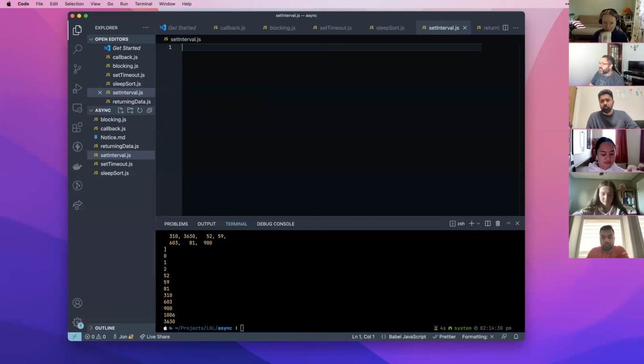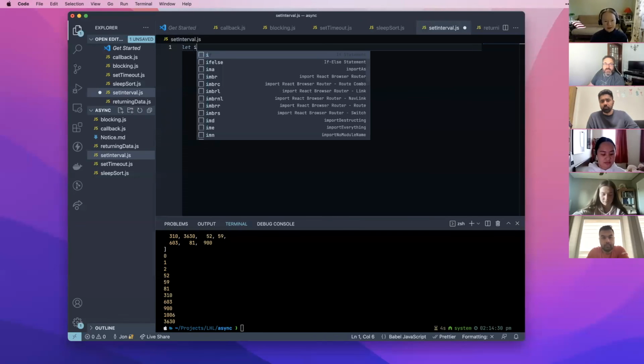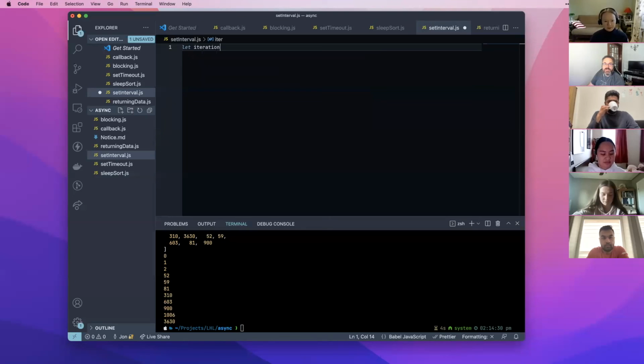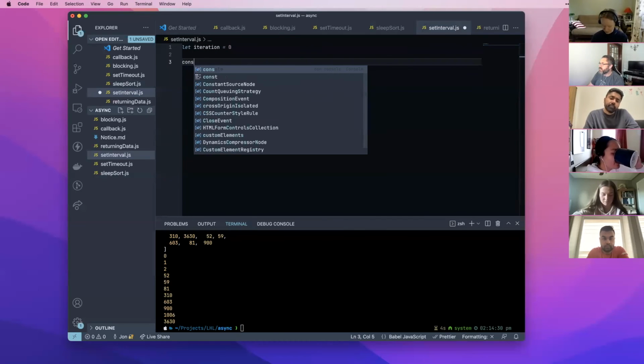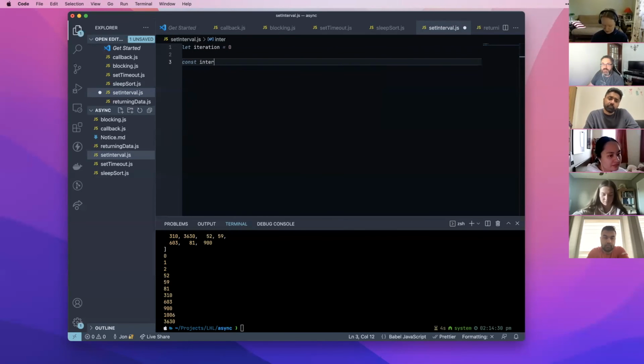Okay, so let's do this. I'm going to say let iteration equal 0. And I'm putting this outside of this function. So const function.